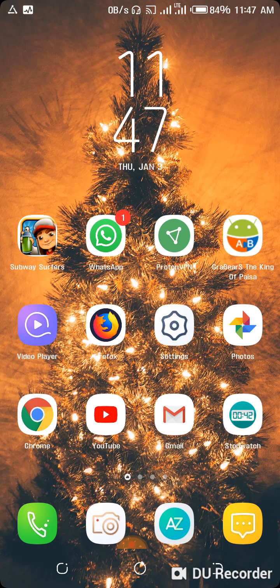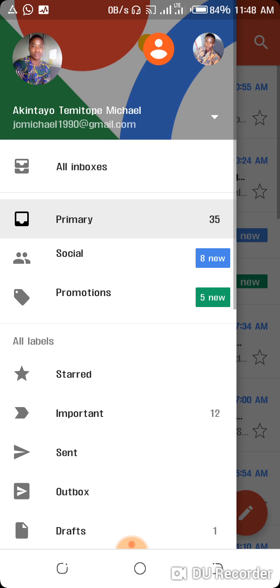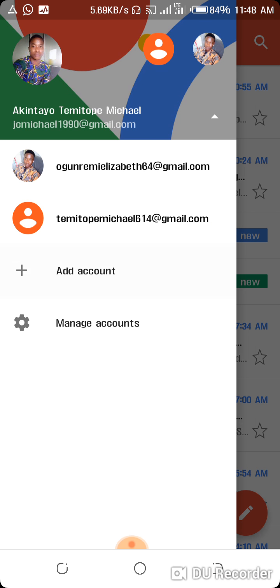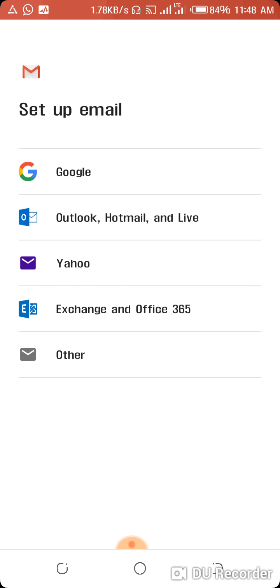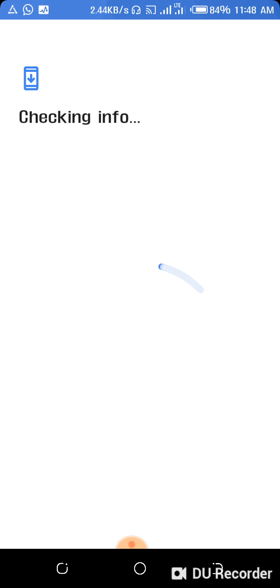So what we do is go to your Gmail application on your phone. If you don't have the Gmail application on your phone, you can download it from the Google Play Store. This is my Gmail application on my phone. So you click here. You can see this is your account. You click this button. So click on add account. Click on Google. Let it load.